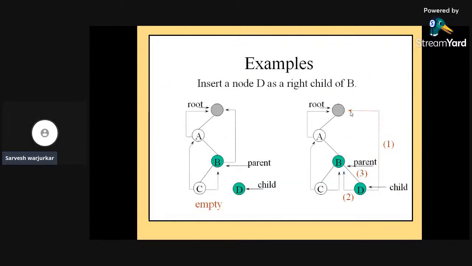The examples are like this. Insert a node D as a right child of B. That is the target. You cannot insert it directly from the root. You have to go with the root first, then A. Then on the left of A, there is no child. On the right of A, there is one child called B, because B is having one child already, that is C. But we have to add D.